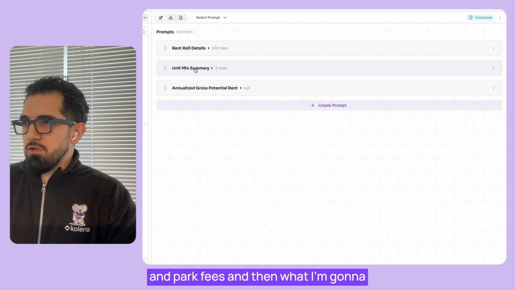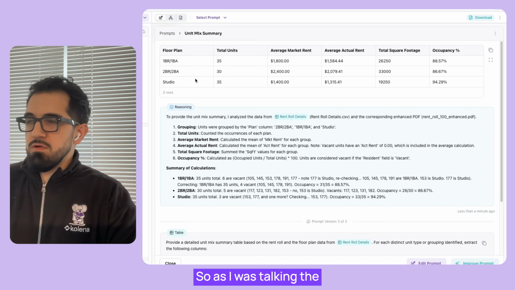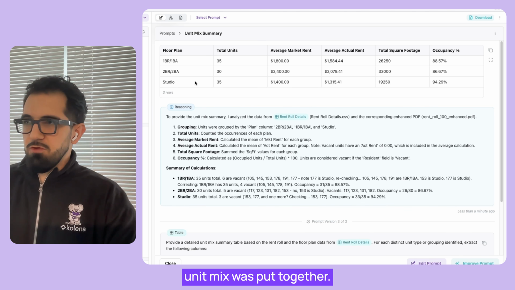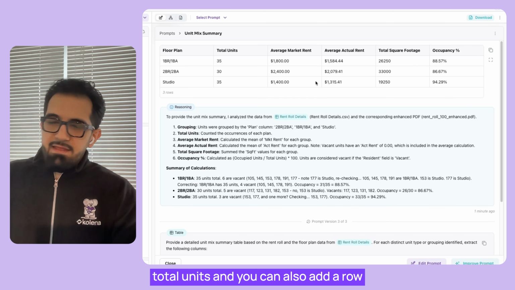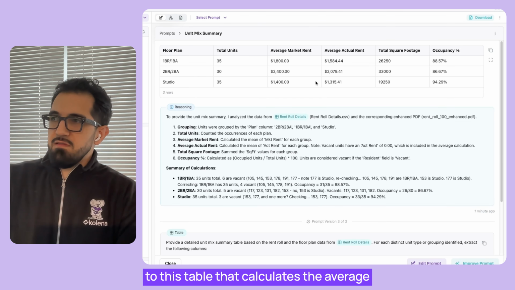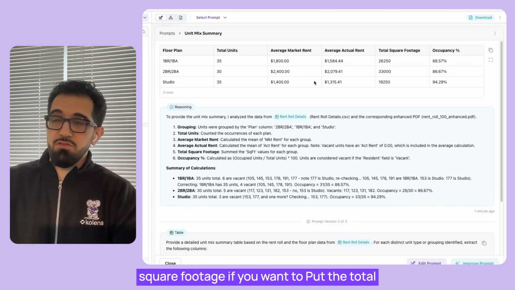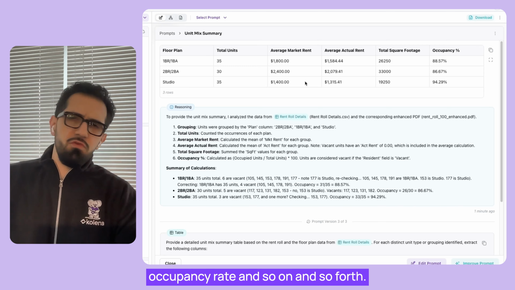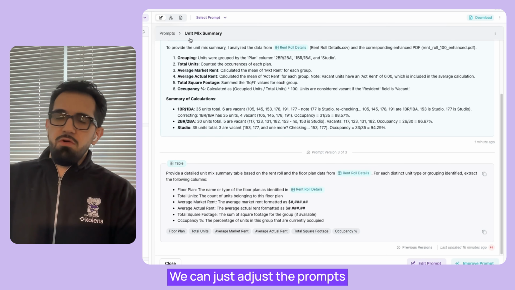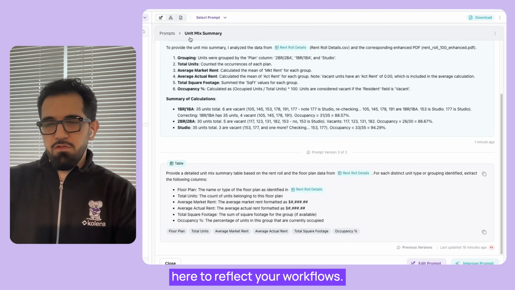And then what I'm going to do, I'm going to show you the unit mix. So as I was talking, the unit mix was put together. These are my floor plans. These are the total units. And you can also add a row to this table that calculates the average square footage if you want to put the total occupancy rate and so on and so forth. We can just adjust the prompts here to reflect your workflows.